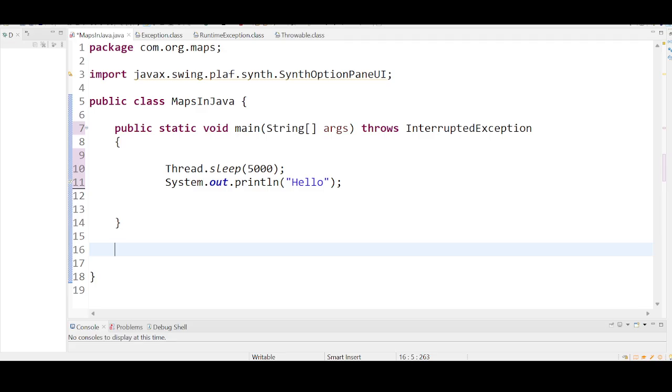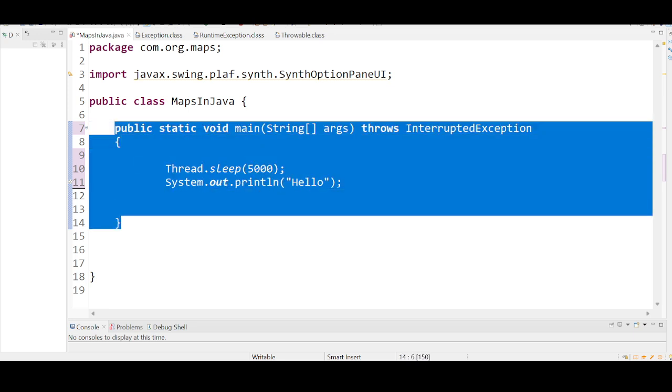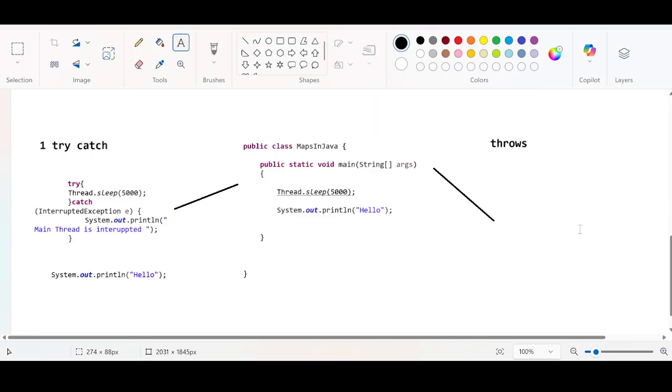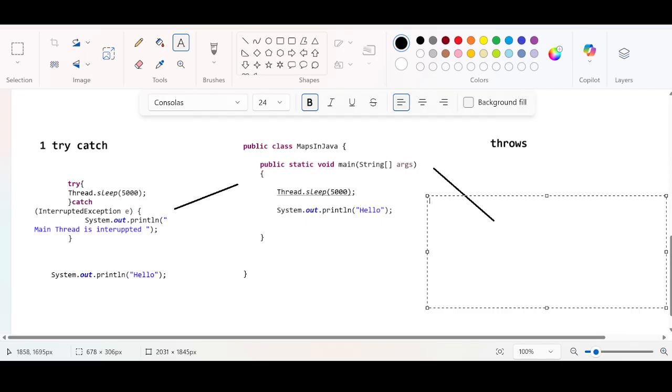Yes, sir. Main thread. Who is sending the main thread? JVM, right? The moment you start throwing the exception, now JVM is responsible to handle the generated exception. So I can say this is the second way to handle an exception. Throws keyword is the second way to handle an exception.